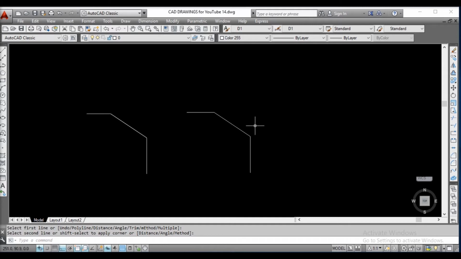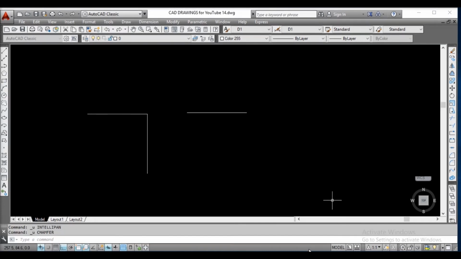You can see that the first chamfer distance is 3 and the second chamfer distance is 2. Same thing, first distance and the second distance. So you can see it is clearly visible. The distance 1 is the longer distance and the distance 2 is the shorter distance. So in this way you can create a chamfer by the distance method. Let us check out the other options. I will just undo this, press Ctrl Z.